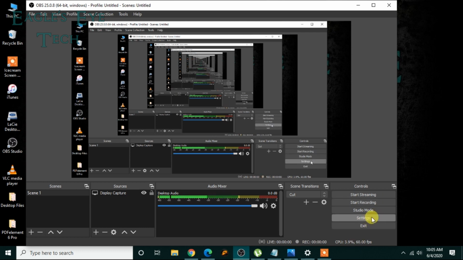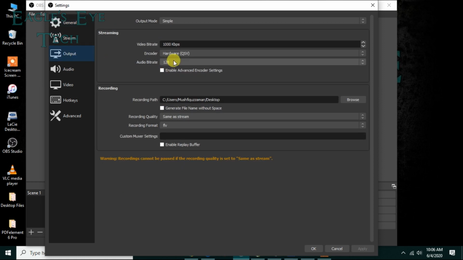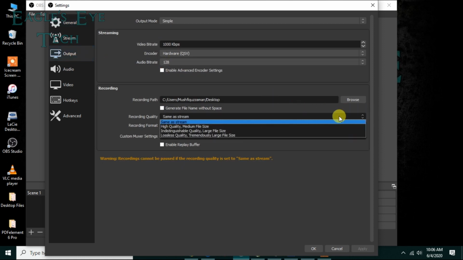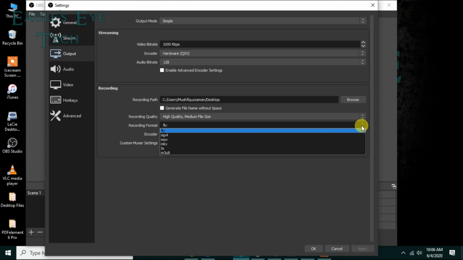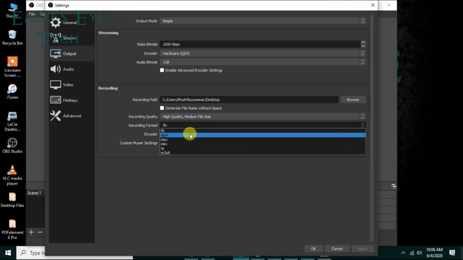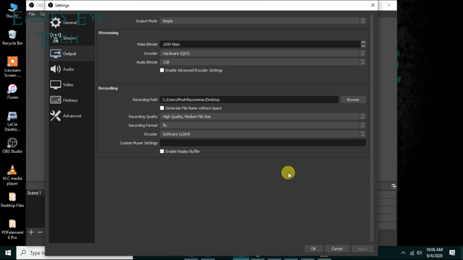Stop recording, go to settings, fix it, change it to something else, change it to high quality minimum file size, and then apply. There was a problem previously with the recording format as well, that if you want to record it with the MP4 or MOV, there was no option of pause. So now it's fixed, but with the quality it's not.